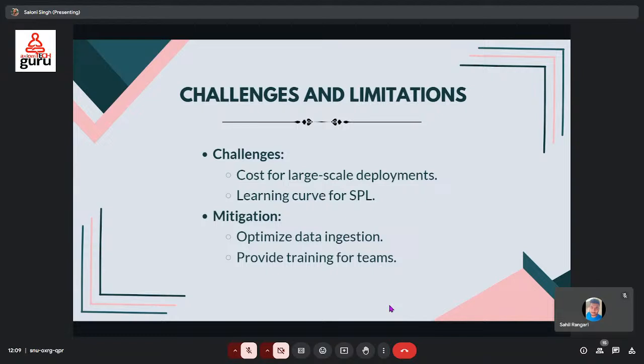Another challenge is the learning curve associated with SPL, or Search Processing Language. While it's powerful, a new user may find it complex. To address this, many organizations invest in training programs and rely on Splunk's extensive documentation and support. For example, a financial institute implemented a hands-on training module for their team, allowing them to master SPL in a matter of weeks. Challenges like this are surmountable with the right strategies, ensuring that organizations get the most out of Splunk.